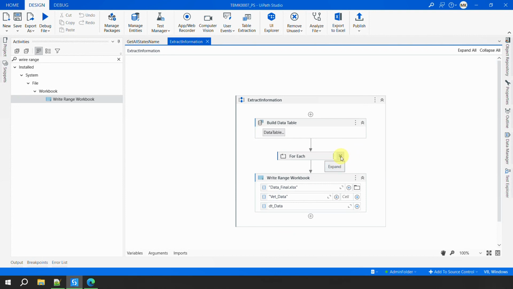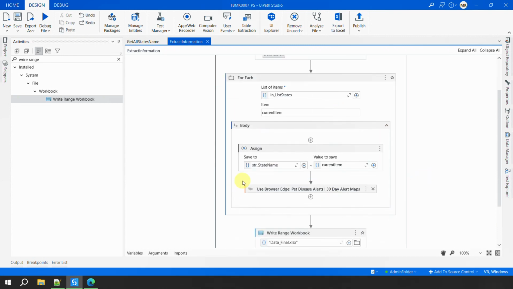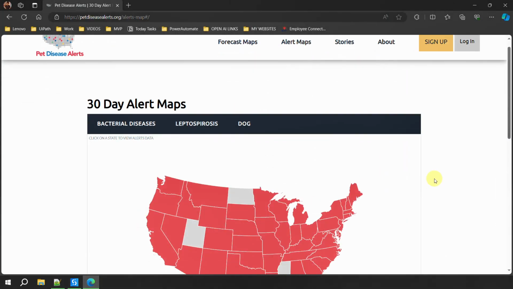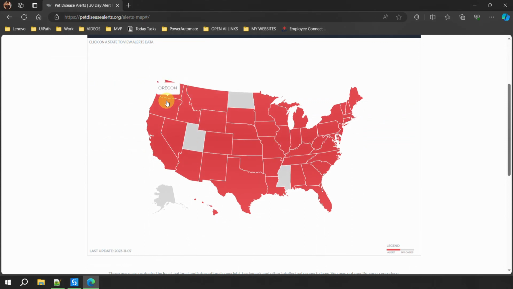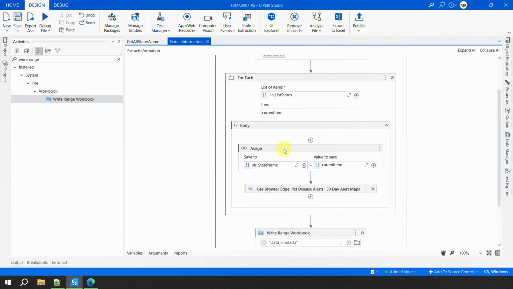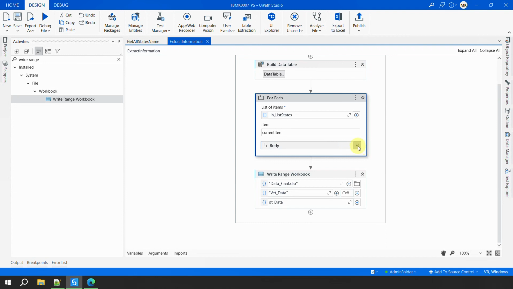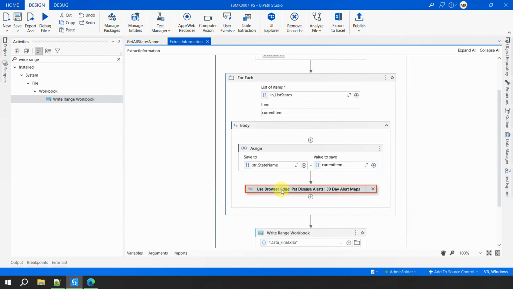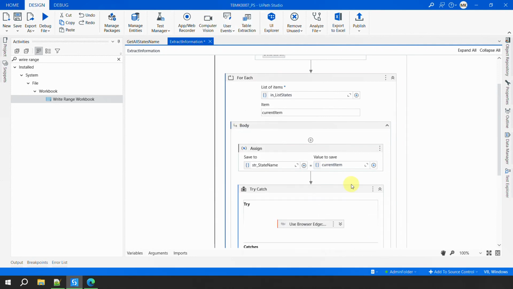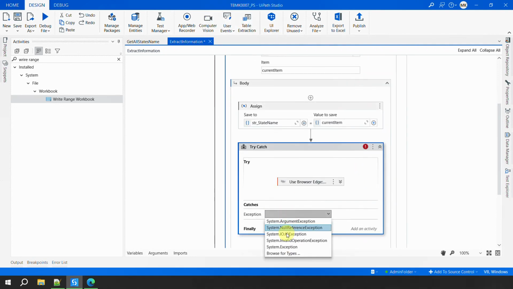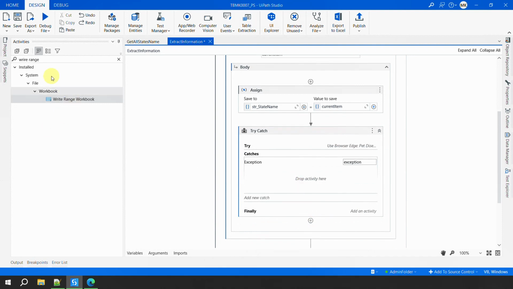Now there is one exception which I want to handle here. Whenever this works for all the states one by one, chances are that it works for Washington, Oregon, California, Nevada, but while working for Arizona, let's say it got into some exception. Now do you want to completely stop the automation or continue? I personally want to continue. So inside the for each, this complete body, this state, this use browser, I'll put it in a try catch, which will make sure that in case any exception comes, the exception is handled.